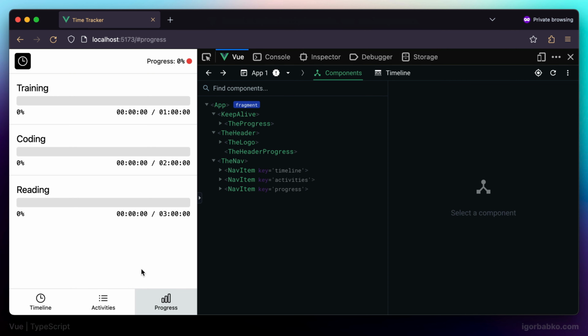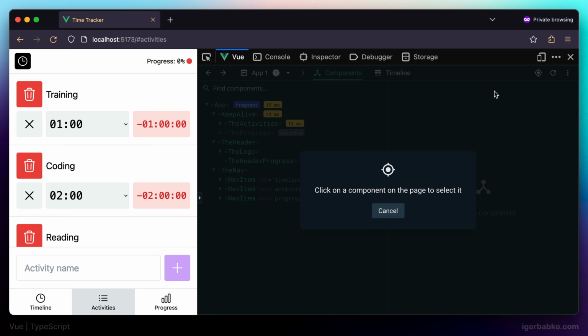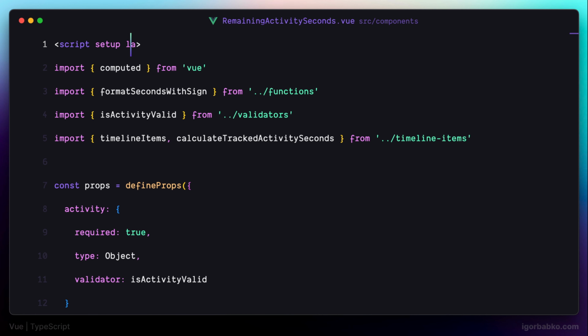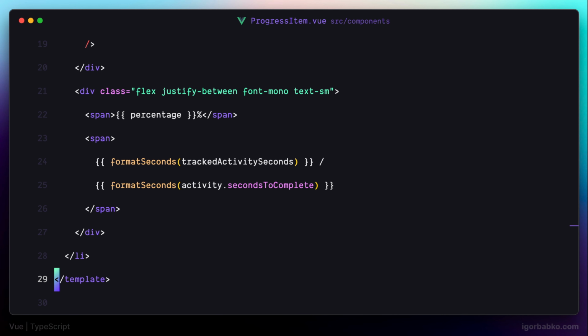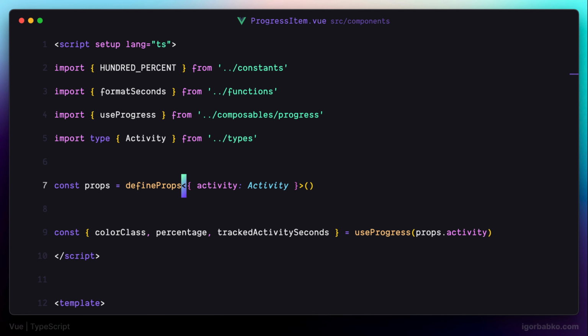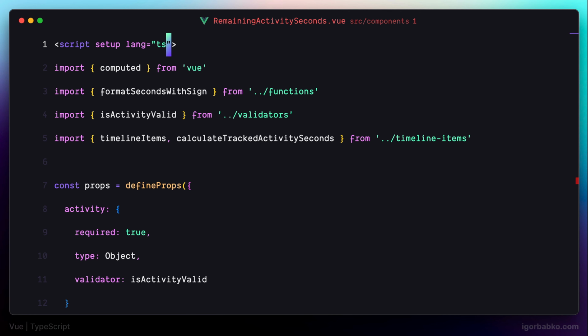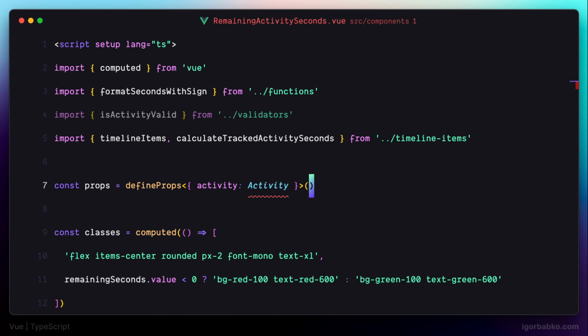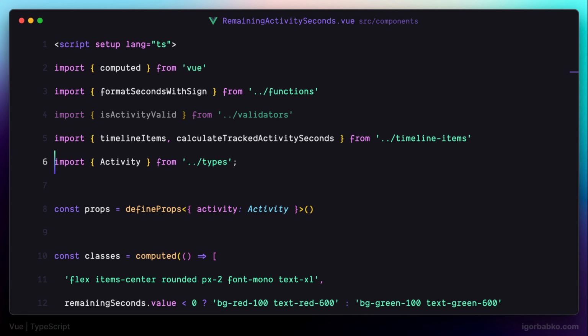This component is responsible for rendering the amount of seconds next to every activity list item. And as we can see in Vue Developer Tools, this component accepts one property with the name activity, just like the previous component. So what we could do in here is actually copy over the dynamic argument we have just used from the progress item component and paste it into this define props declaration inside the remaining activity seconds component. Then we're going to import this interface inside this file and remove the unused import.